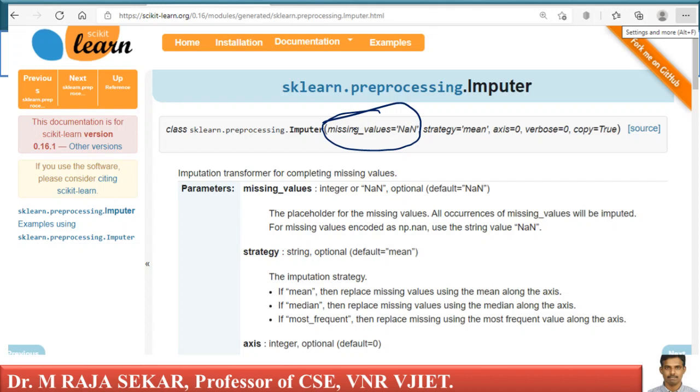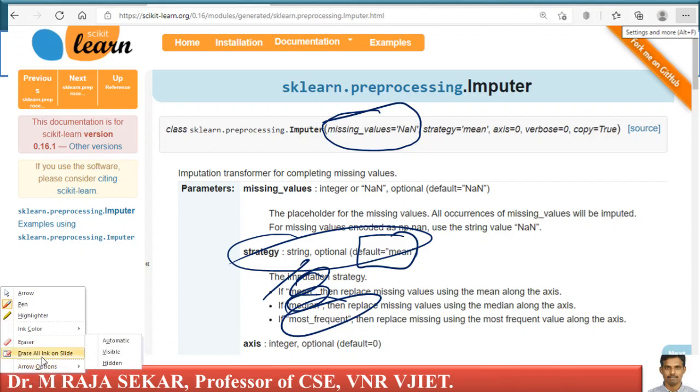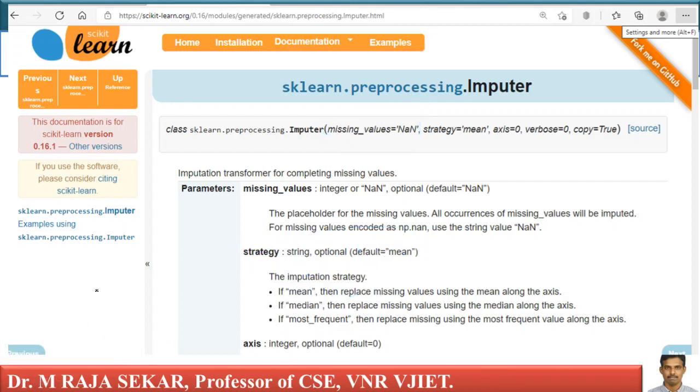What is the strategy? You have mean. The default strategy is mean, isn't it? You can use mean, median, or most frequent as an imputer. Then axis equal to 0. Just see what the default value is. The default value of axis is 0, isn't it? By default it's 0. What does it mean?